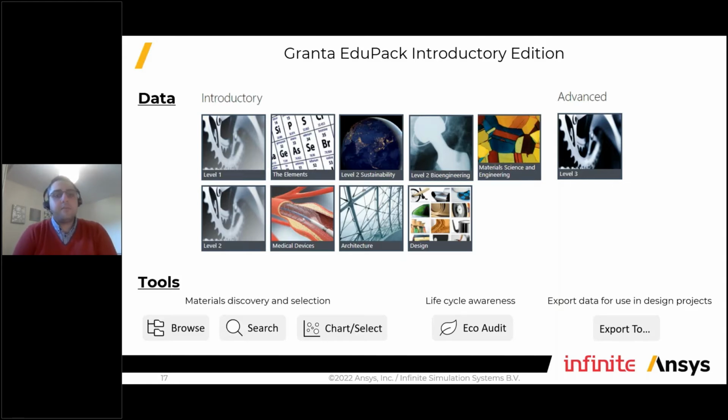Apologies. Yes, so Granta EduPack has 2 different editions. On the screen, you can see the data and tools that are available in the introductory edition. As you can see, most of these databases are level 1 and level 2 databases, but you do also have access to one level 3 database as well within the introductory edition.